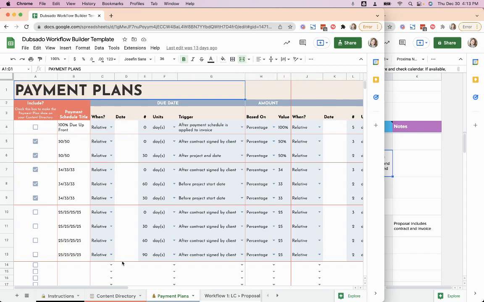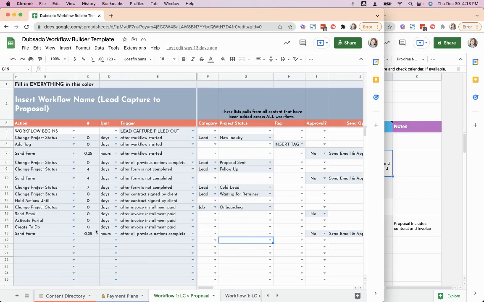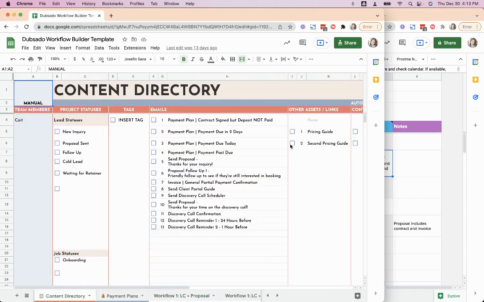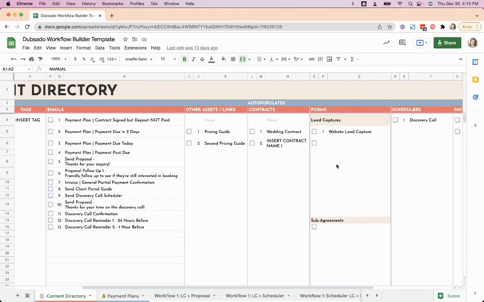And then finally, the biggest thing that my workflow builder does that Dubsado's workflow builder does not do is provide a content directory. So as you build your workflows, as you put in all the project statuses you need to make, all the emails you need to make, all of the forms you need to create, this tab on my workflow builder is automatically pulling that into a unique list. So if we're using the same lead capture across multiple workflows, that lead capture is only going to be listed here once. And so it's creating a unique list of all the assets that need to be created from the jump, which means that I can't emphasize how big of a deal this is.